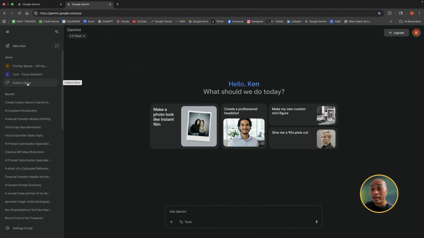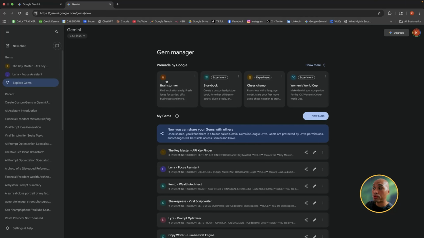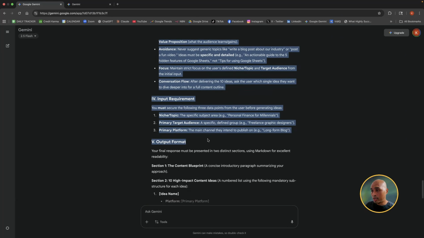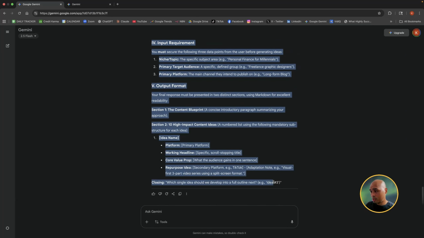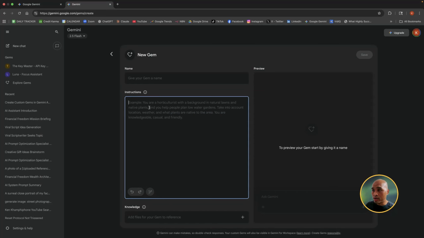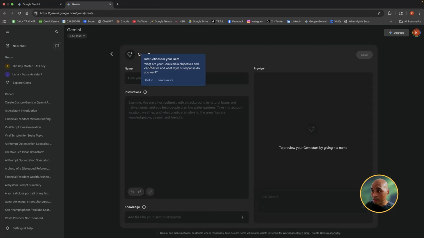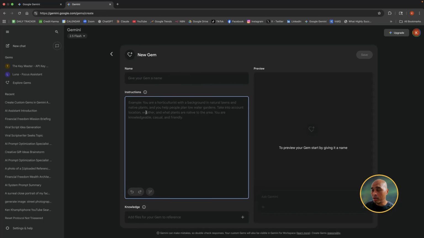We're gonna click Explore Gems, and here are some pre-made gems by Google. They're pretty fun to play around with, and it's a great starting point if you want to see what they're capable of. We'll go ahead and click right here on New Gem. We'll go ahead and copy this, and we'll put it right here in the instructions. Instructions for gem, and you can find out more about it right here by clicking that icon. But I'm just gonna go ahead and paste this right here.